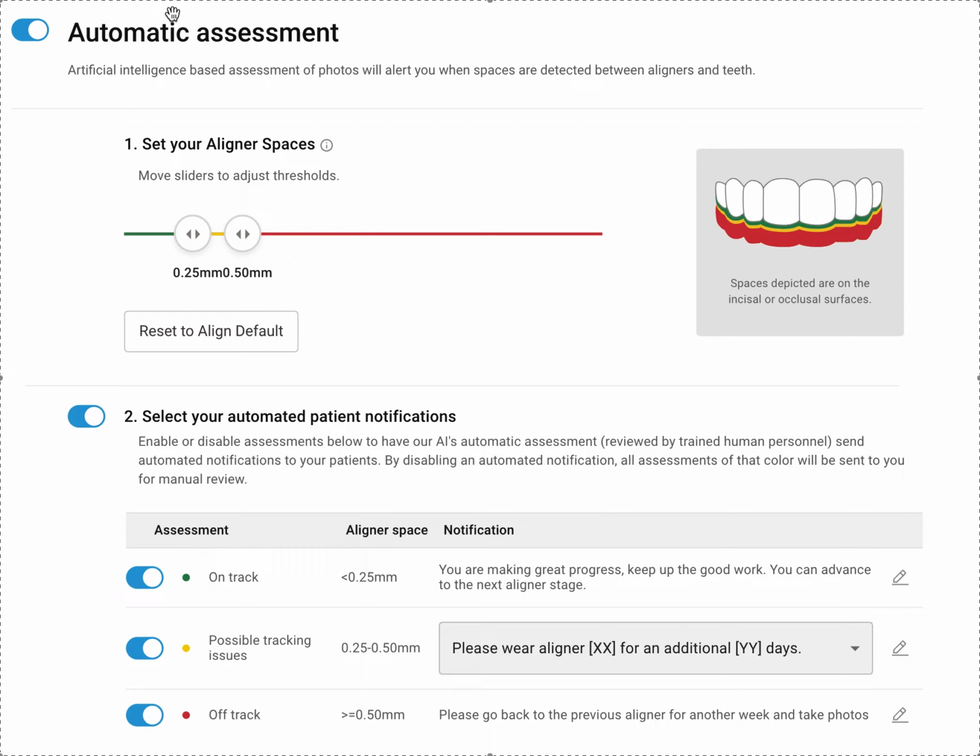it comes as default on automatic assessment. What I did is I slid these sliders way to the left because the default was anything less than 0.75 millimeters was tracking. I'm sorry, but a 0.70 millimeter gap between the tray and the tooth is not tracking. And then it tells the patient they can keep going. That's a huge problem. And especially check out my aligner delivery videos.